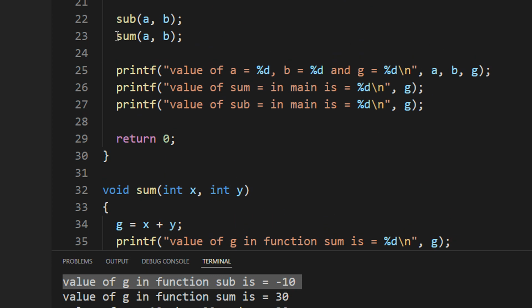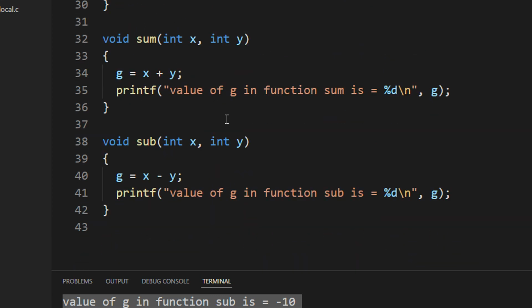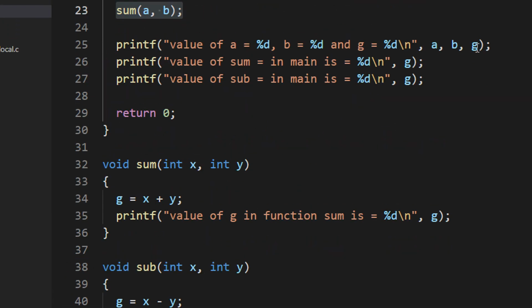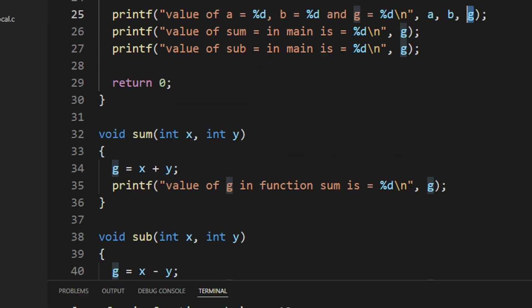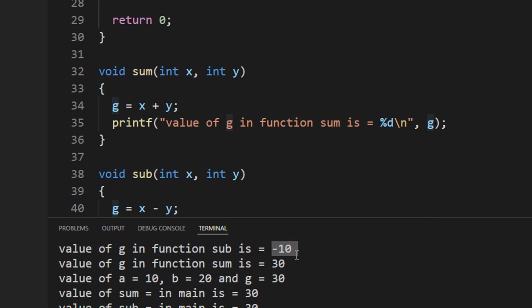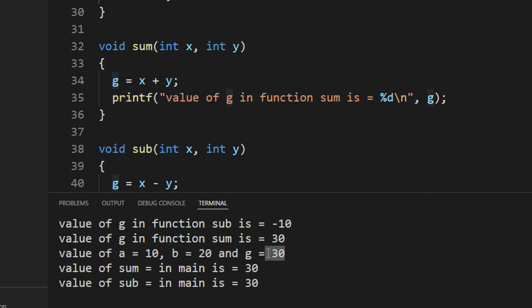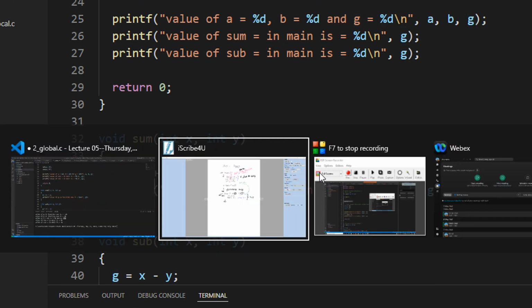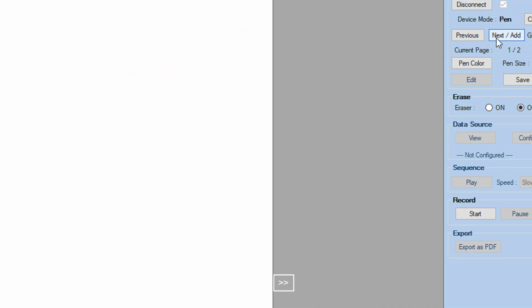Then we returned back, then we called the sum function. Now G was having a value 30. Now it came to main. Now again I'm printing the value of G. So instead of minus 10, G is taking a value 30, right? And now I will tell you, so what is the memory location mapping for a global variable?